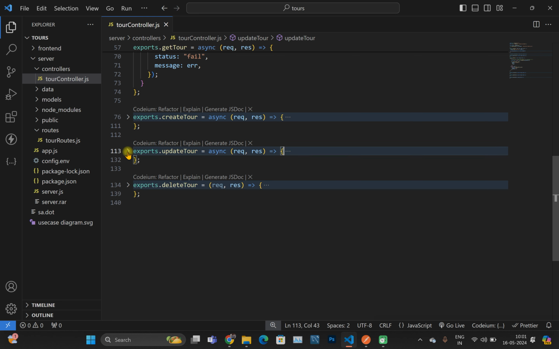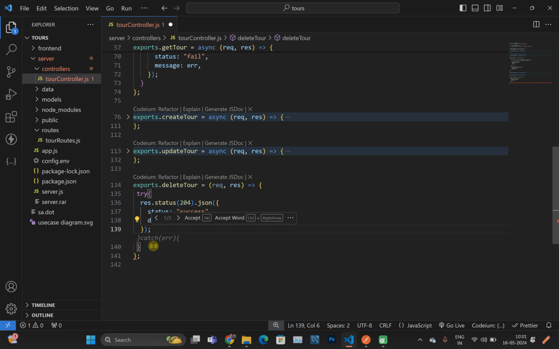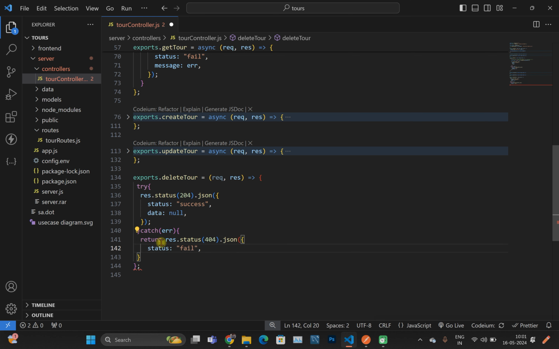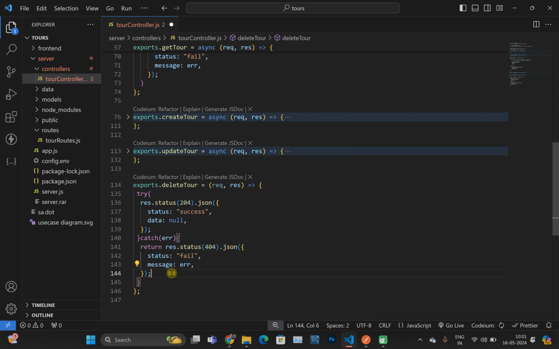So let's do the last one, which is delete tour. Of course, you can already guess we have the find by ID and delete method. So let's just cut this, try. Inside the try, this code is going to be there. And for the catch error, if you don't find the ID of the tour to be deleted, we will get an error. That's it. I think this is more than enough.